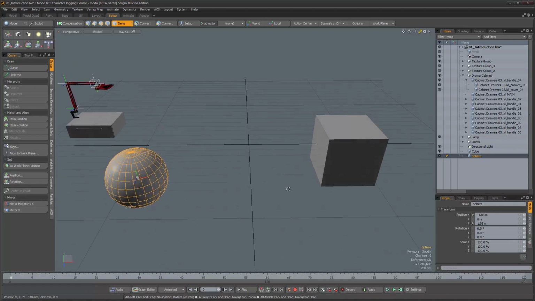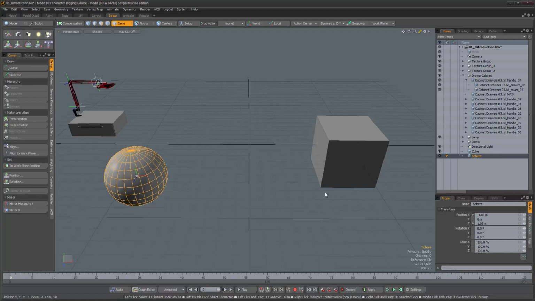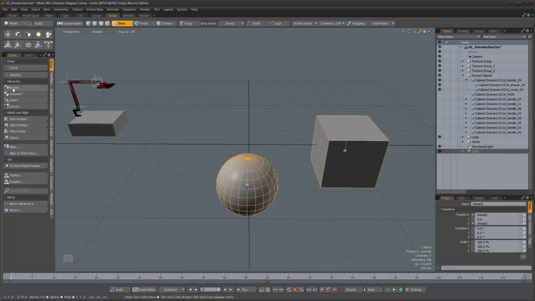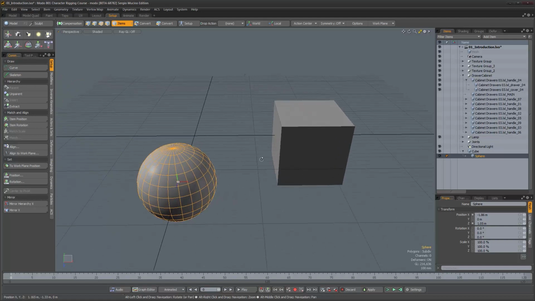So I have these two objects, and I want the sphere to be child of the cube. So I can just select the sphere, shift select the cube, and hit the parent button. And two things happened. One, effectively, the sphere is now under the cube. But the second thing that happened is the sphere moved. So why did it move? Let's talk about parent space for a second.